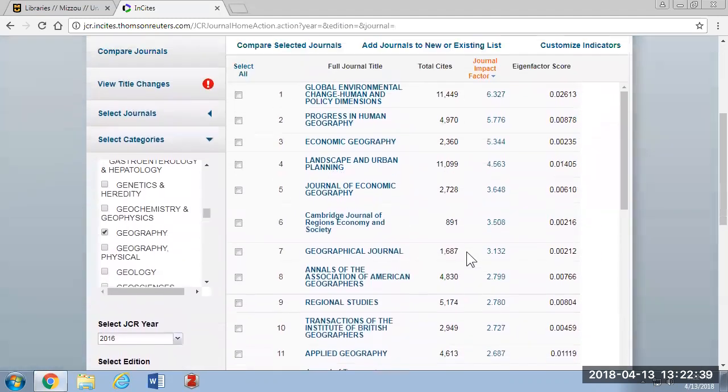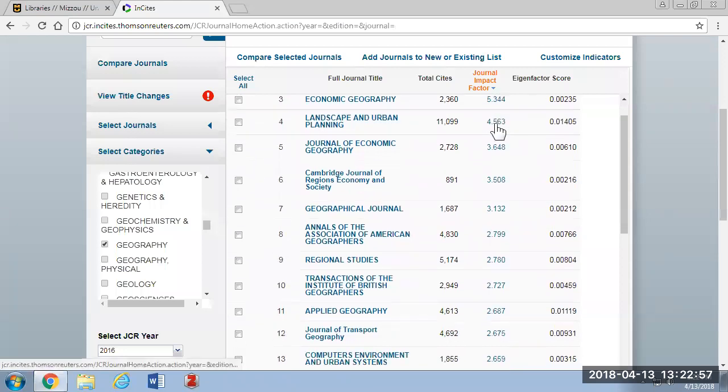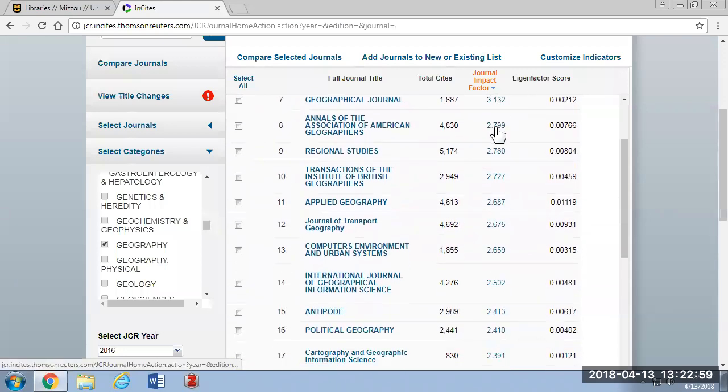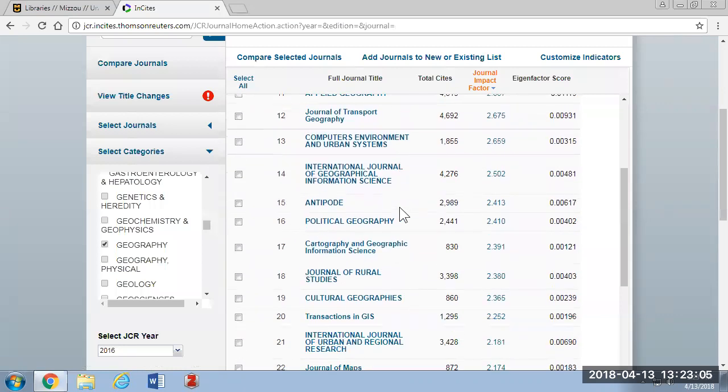And now it's come up with the list of geography titles on the right. And you can see the most heavily cited journal is this Global Environmental Change, Human and Policy Dimensions. And it's got an impact factor of over 6. And then you can just scan down through here. I mean, some of these are fairly specific. It would just depend on your topic, which you'd qualify for.